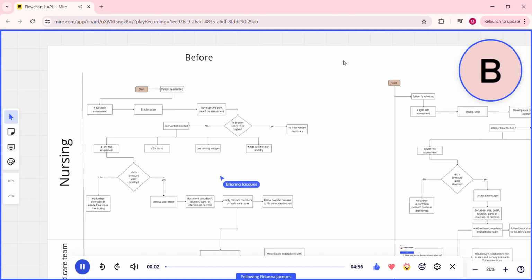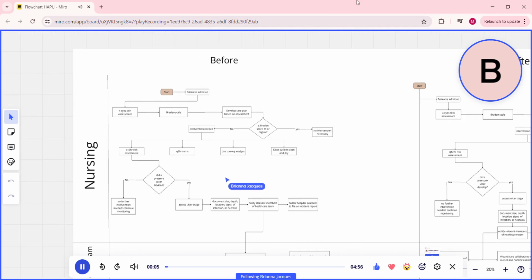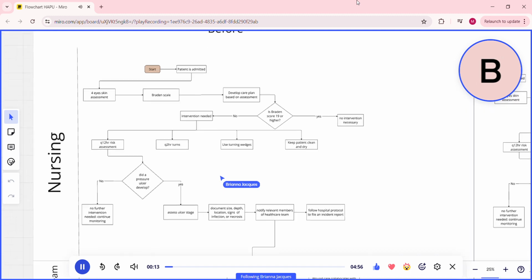Hello, everyone. So our topic is going to be on pressure ulcers, hospital-acquired pressure ulcers. Our before is going to start with the patient being admitted, and that's going to lead to a 4-eye skin assessment by 2 nurses, followed by a Braden scale assessment. And based on that assessment, whether they have a high score on the Braden scale or a low score, they will develop a plan of care based on their assessment.